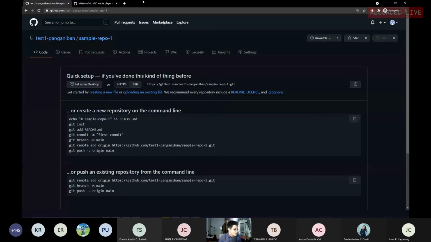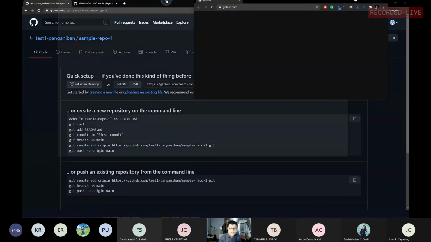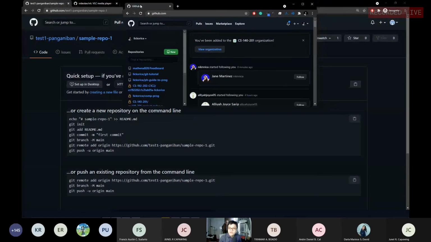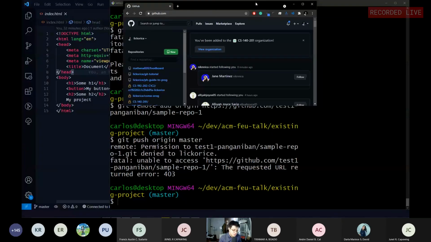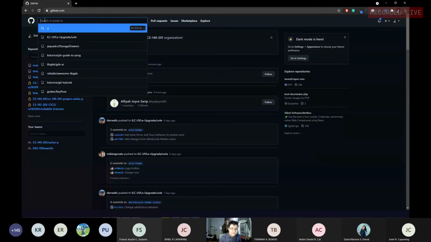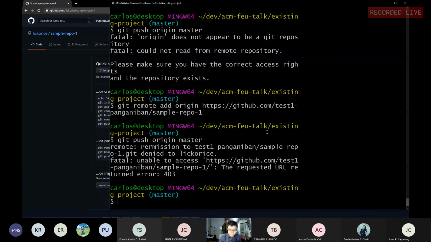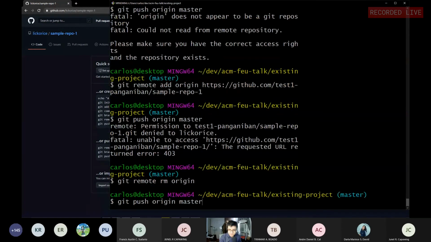Okay? So, in my own account, ito yung GitHub. Over here, kita nyo yung GitHub ko, meron ng laman. Right? So, we make a new repository, no? Kanina, sample repo 1, no? Create. Then again, we could just rewrite our origin. Shift insert. Okay, and then push tayo.